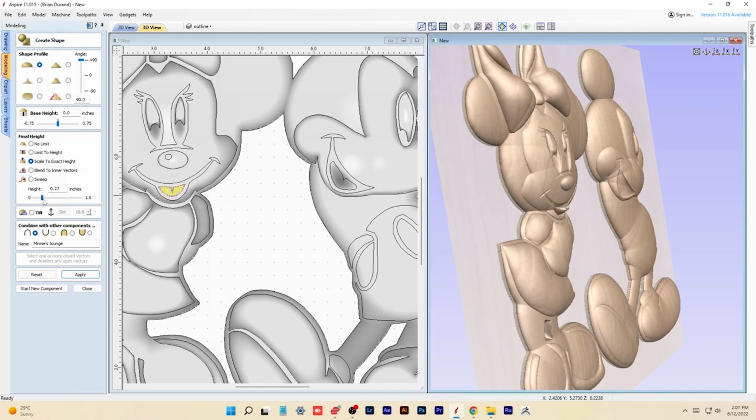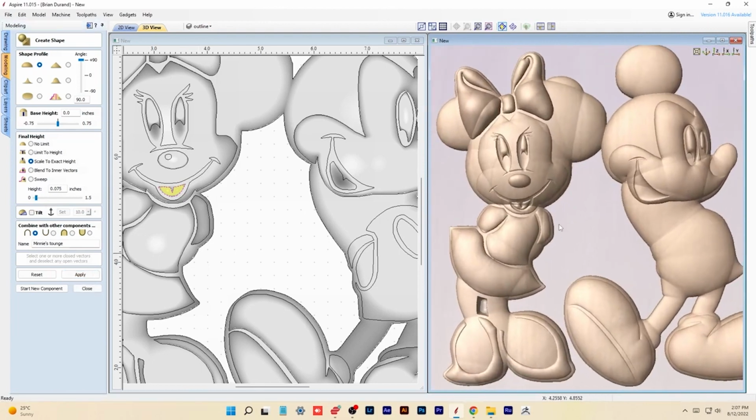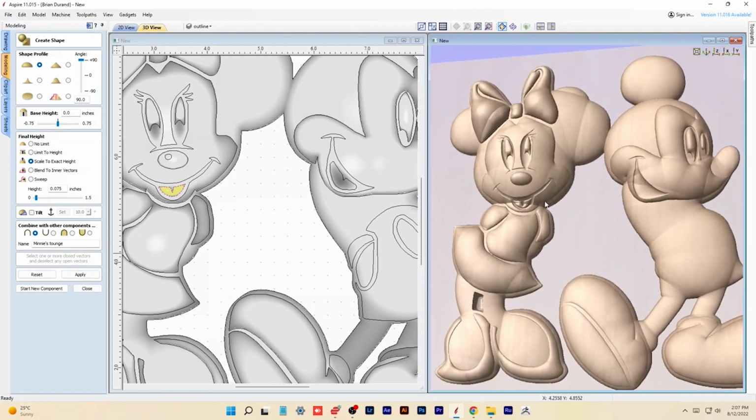This is where it's important to look around the model, different angles, to see if the shape and height is what you want. Sometimes it's hard to tell. You might have to go back and adjust things before you finally go to the toolpathing. So you just go on and start with Mickey's tongue, and we'll just zoom through some of the easier parts.